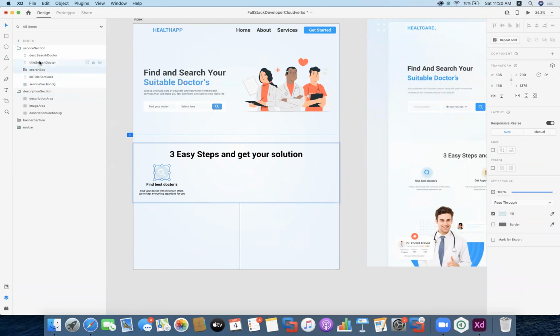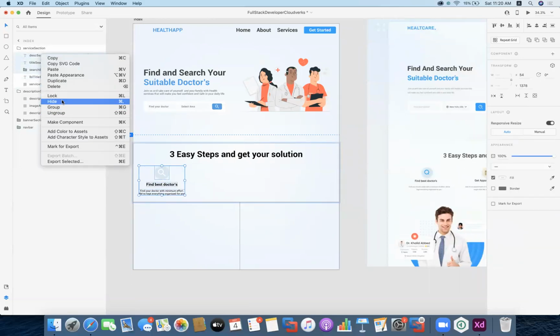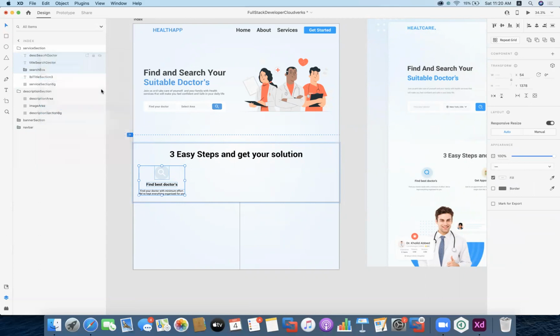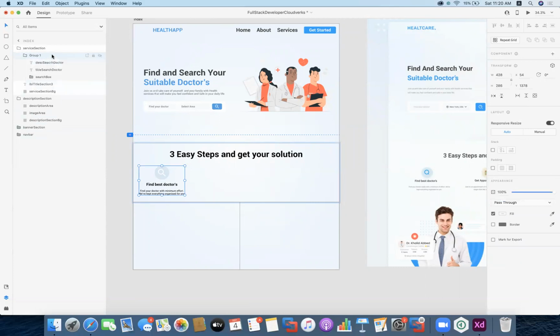Then we got a search box, 1, 2, and 3. All this is going to be in one section. Let's group it and rename it to search section. Okay. Now we're going to copy this search section and keep it, let's say, around 200 spaces.